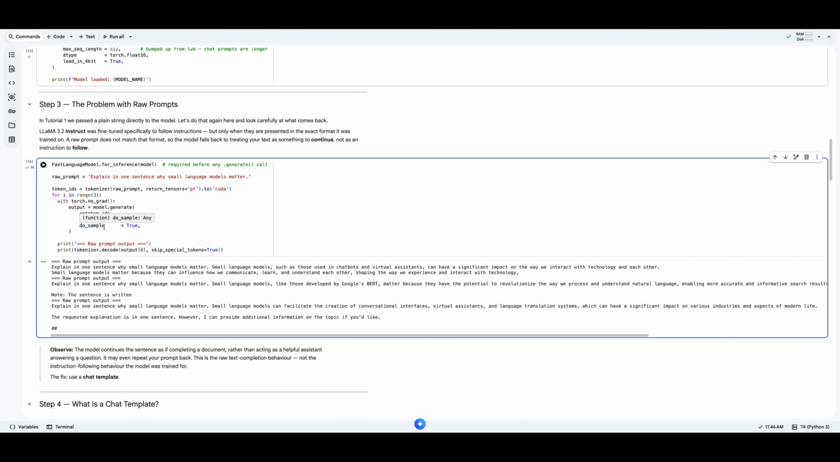And we also activate do_sample true, so it means that every time we run the model, it creates different samplings. You can see that all these three sentences are different. The interesting thing here is that the sentences always start with the raw prompt, explain in one sentence why language models matter, and every time the model is responding in a different way, right?